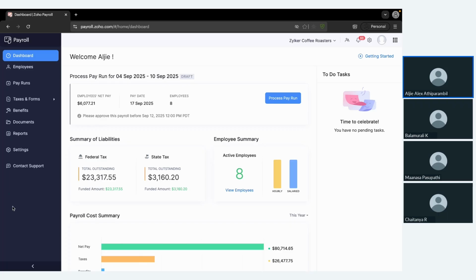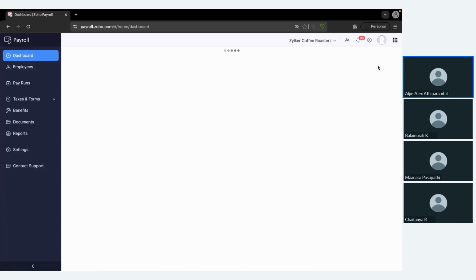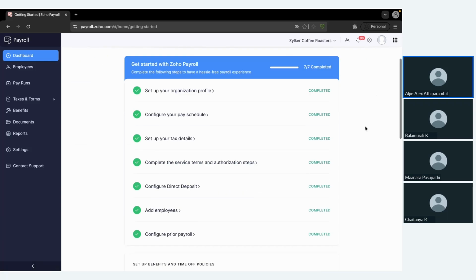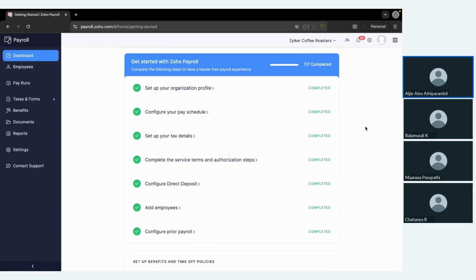So before we get into each of these modules in specific, I'll walk you through how you can do the pre-payroll setup or set up the system in general, right? So we have a getting started guide on the top right corner. This getting started guide has a few steps that will guide you through the setting up process. These are some of the one-time configurations that will need to be completed before you can start processing the payroll in the system, right?